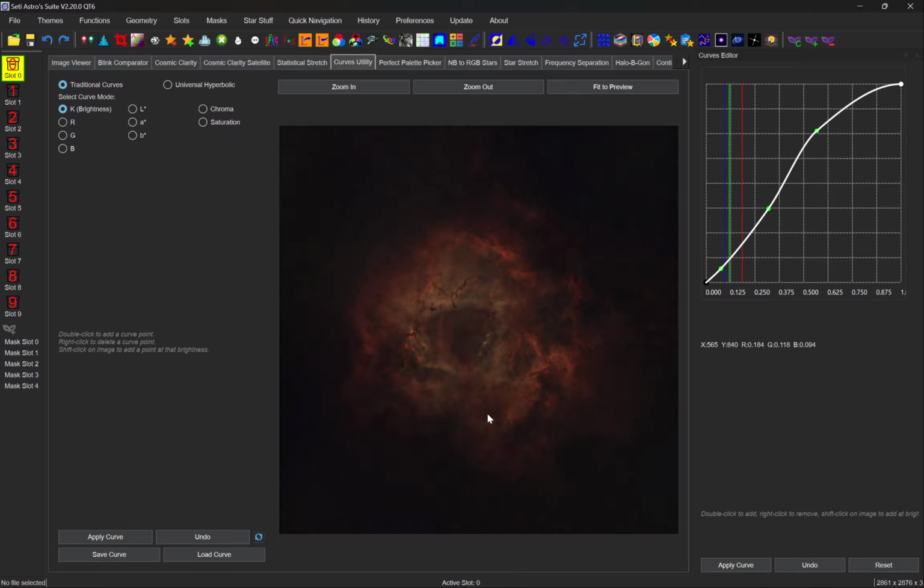I try to get the background dark, but not too dark, right? You don't want to get rid of everything. All right, that's pretty good. Remember, this is only 12 minutes, right? So you can't expect miracles here.